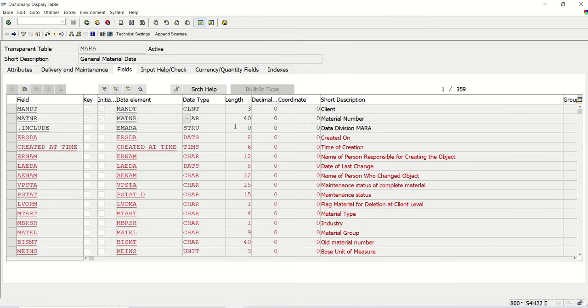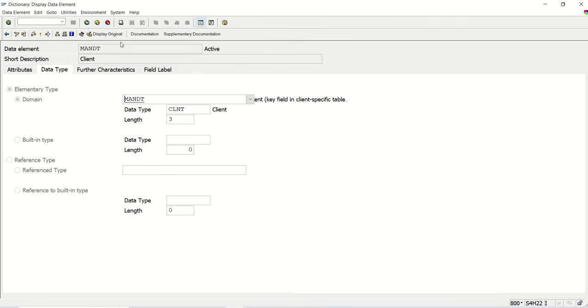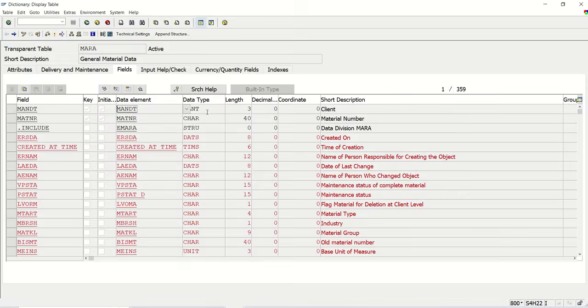We can also use here the predefined, built-in types. Instead of using a data element, we can also directly assign the data type CHAR and the length here. That is also possible. When we go for creation of the custom table, I will explain it there. Fine. So this is the overview of the database table.